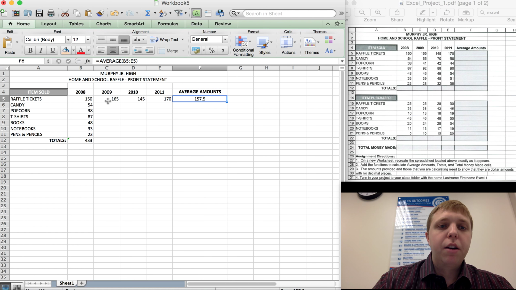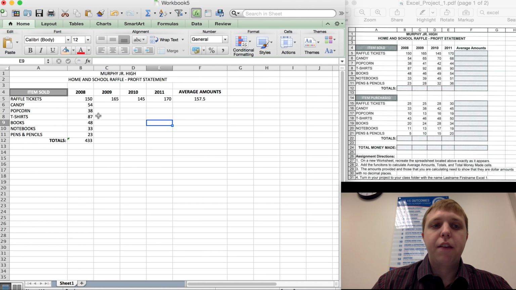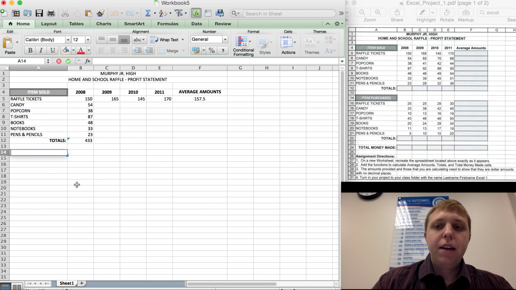So you're going to go through here and add up this column and give me the sums, and then find the averages for each of the rows. And you're going to do that for items sold and items purchased. And at the very end, we're going to get the total amount, and I'll show you in the second video what it should look like closer to the end. Okay?